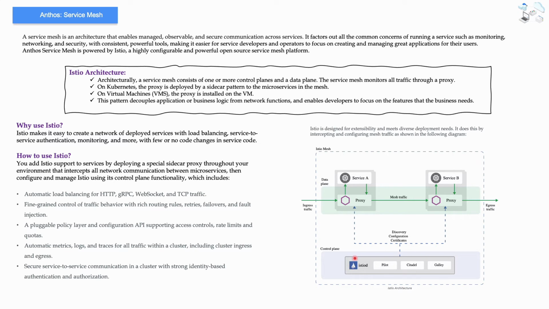What the control plane does is, through its library of tools, it discovers configuration. It does the discovery of all the services. It does the configuration across all the services, and it takes care of the certificates. On Kubernetes, the proxy is deployed by a sidecar pattern to the microservices in the mesh. But on virtual machines, it's installed on the VM.